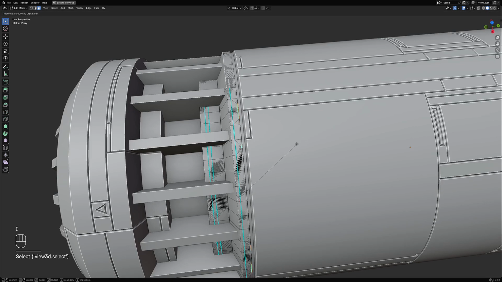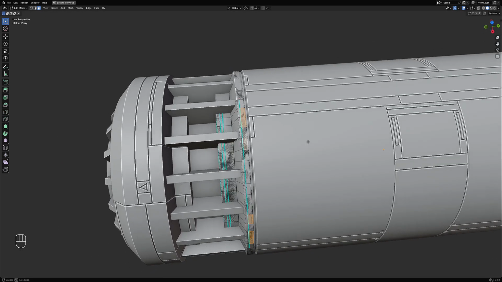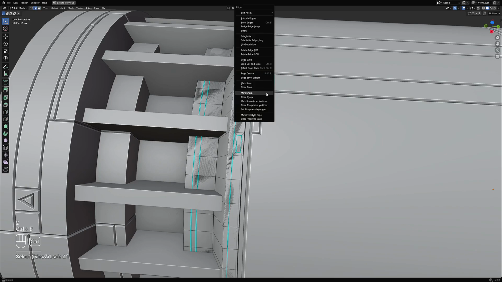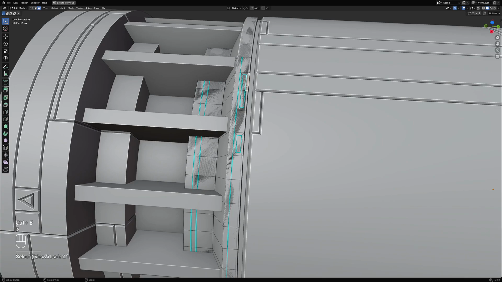Inset. Oh, the boundary. Inset. Disable the boundary by pressing B. Mark sharp. Don't mark sharp the middle part.